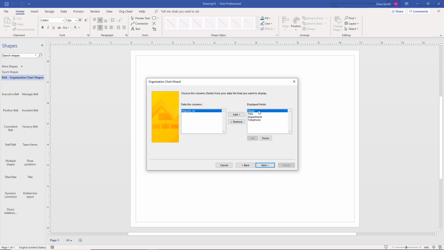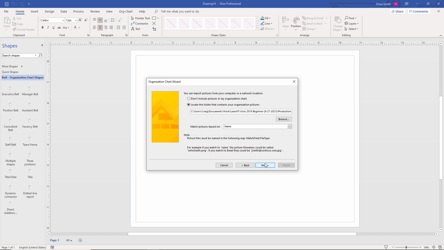In my case, I want to make sure that I have their name, their title, their department, and their phone number. And then it says choose the columns from your data file that you want to add to the organization chart, the shapes, and the data. And again, you can see here how I have those same ones there. I'm going to click on Next again.